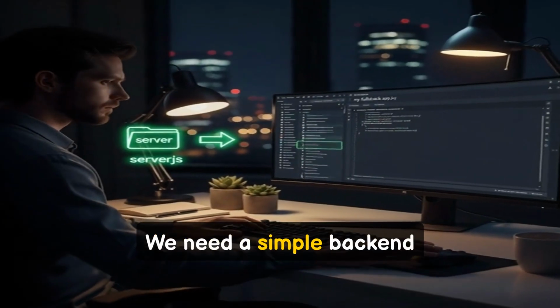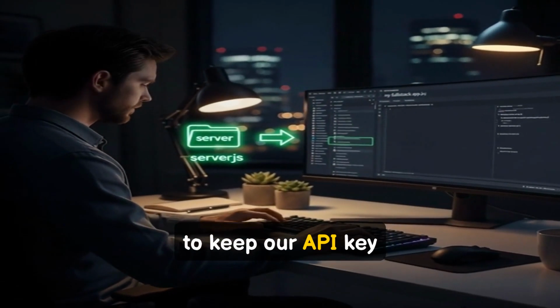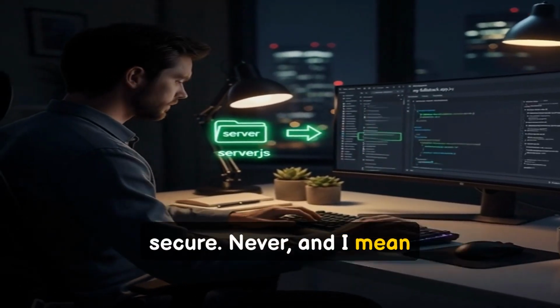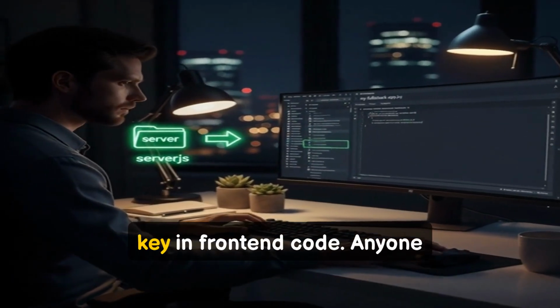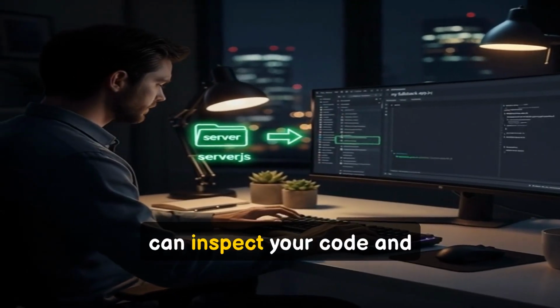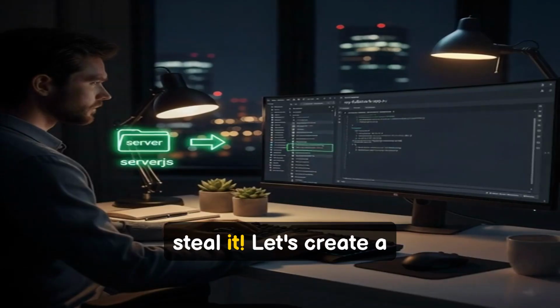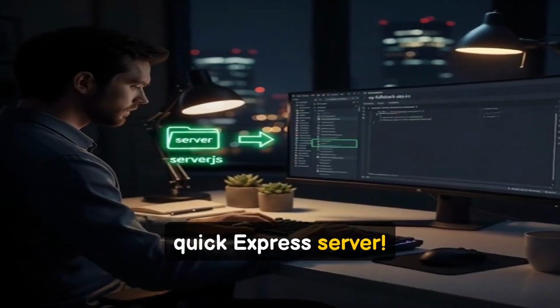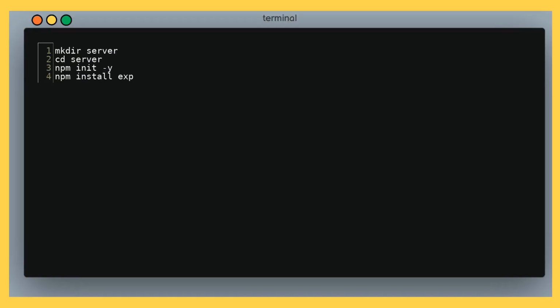We need a simple backend to keep our API key secure. Never, and I mean never, put your OpenAI API key in front-end code. Anyone can inspect your code and steal it. Let's create a quick Express server. Create a new folder for your backend, initialize it, and install the necessary packages: Express for the server, OpenAI SDK for API calls, CORS for handling cross-origin requests, and dotenv for managing environment variables securely. Four terminal commands to set up our backend.